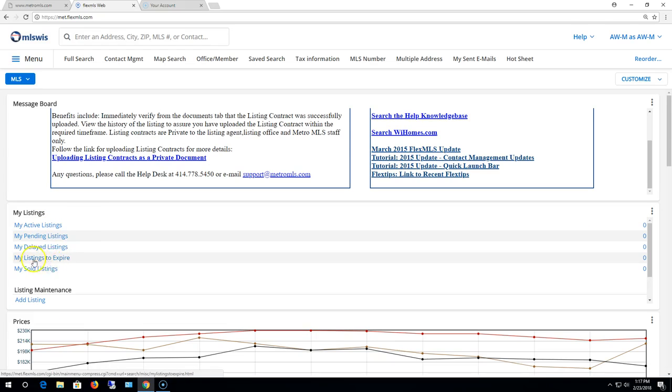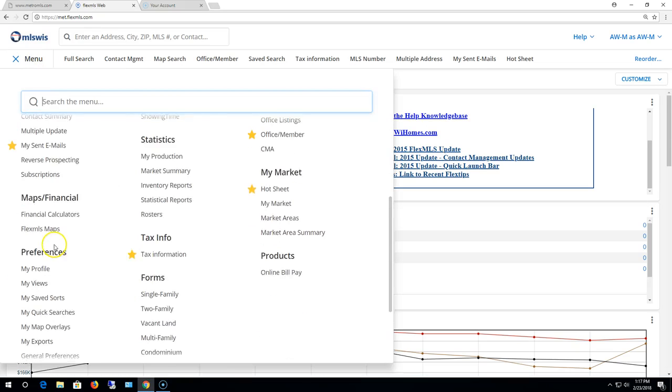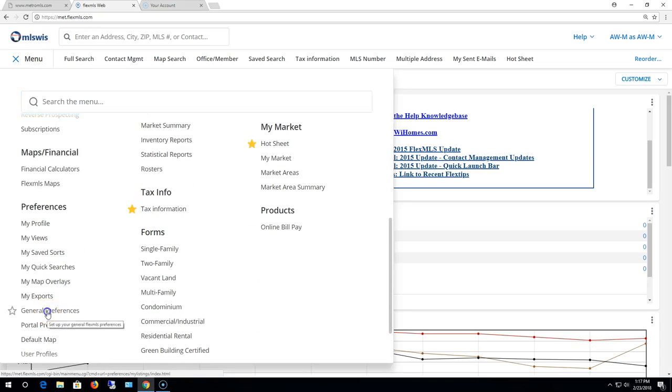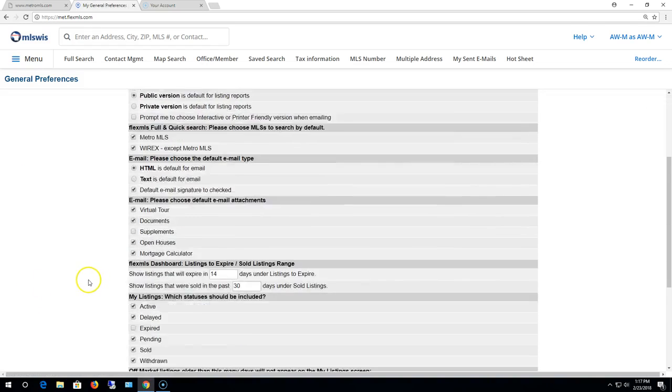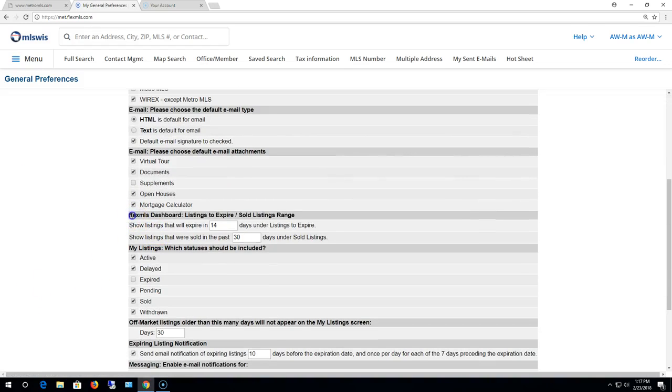The MLS My Listings to Expire, there's a setting that goes along with this, My Listings to Expire, and My Sold Listings. And this applies to this My Listings gadget no matter what dashboard you use. Just to show you, I'm going to go into my preferences. I'll go to Menu, and underneath Preferences, I will go into General Preferences. This applies to those two options, the Flex MLS Dashboard Listings to Expire and the Sold Listings range.